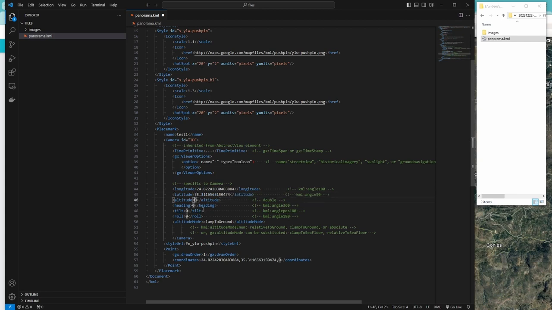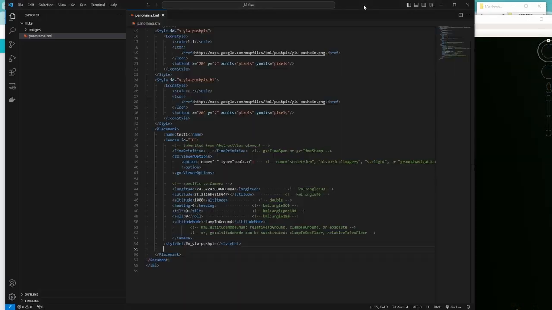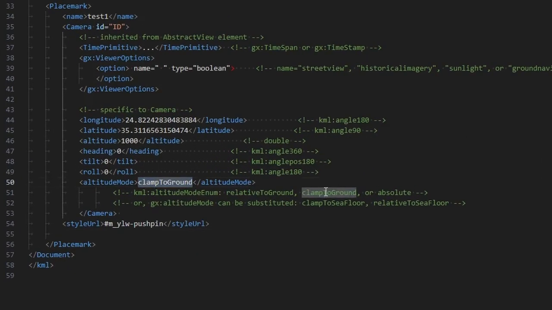To place the Z axis as well, I will put an altitude of 1000 meters. I will also delete the Point tag now, since I do not need it anymore, but this is optional. I will press Ctrl+S to save and open it to see the changes. What I forgot to change is the altitude mode, where I have to put relative to the ground.